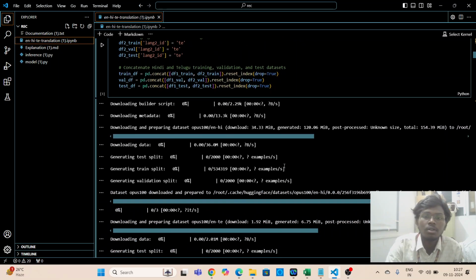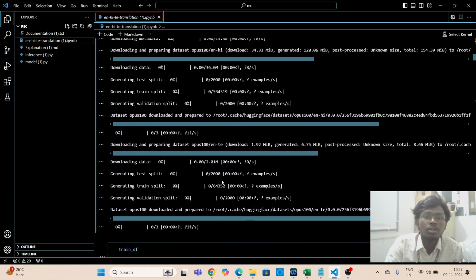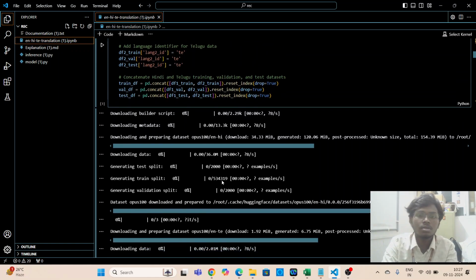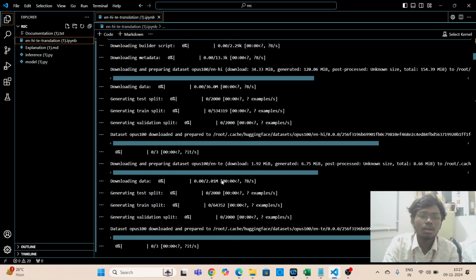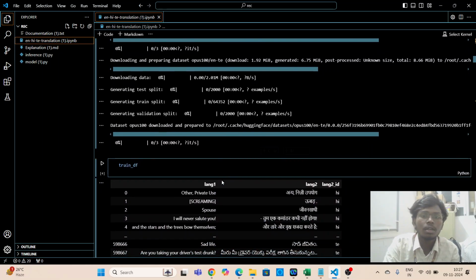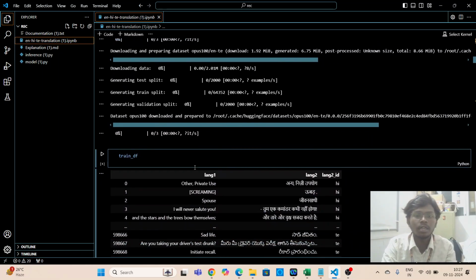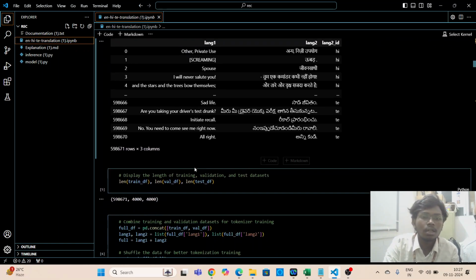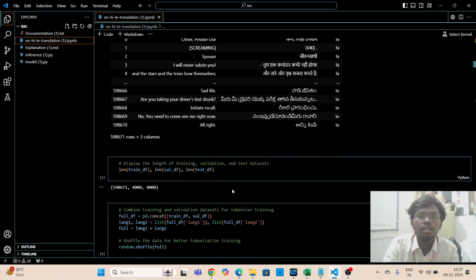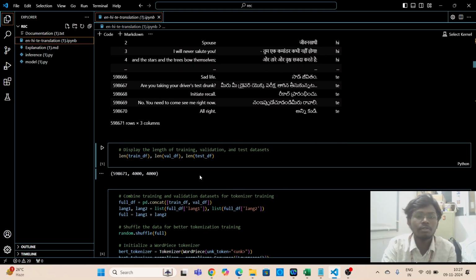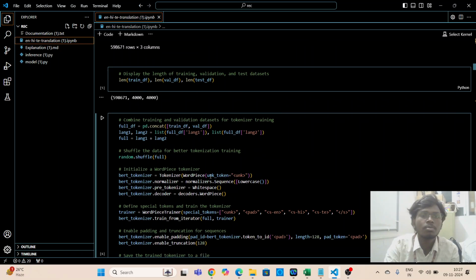It was a long video, so I am majorly focusing on two languages. After running this code, it was processed like this. You can see the output. Then I divided the dataset into two parts, like train df, and in the second part I display the length of the training set. It was a basic data analysis process.